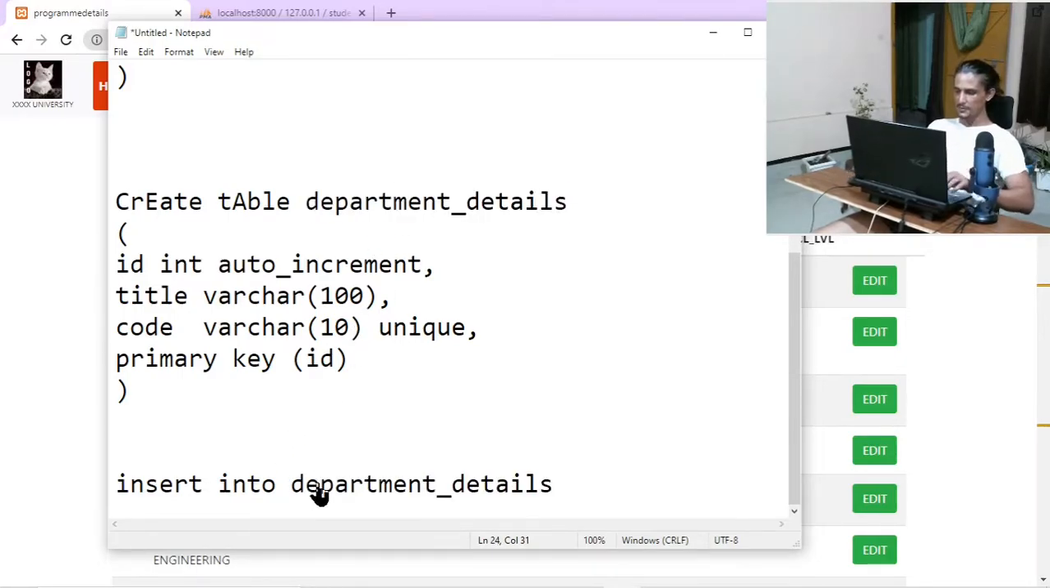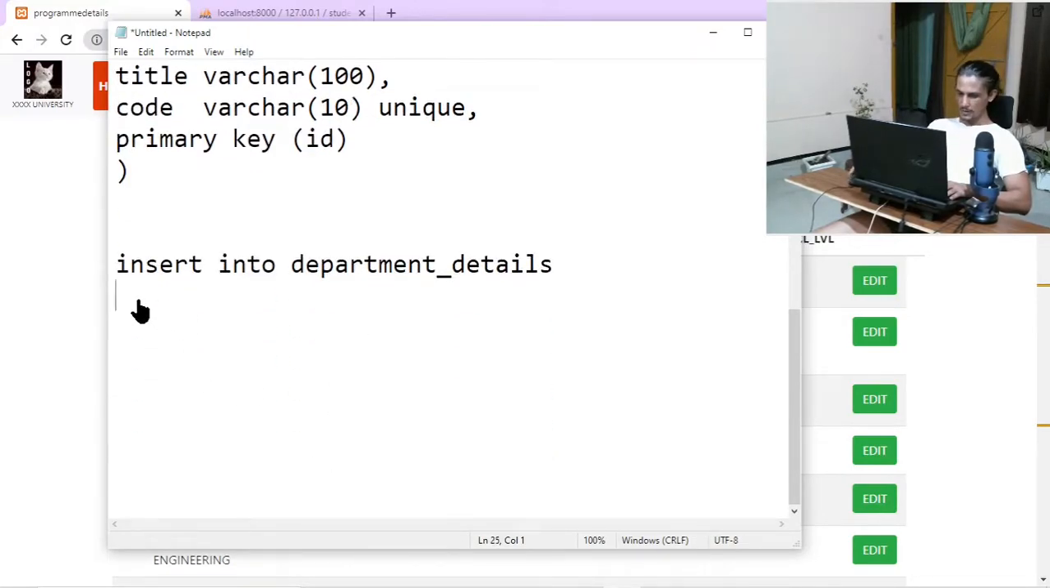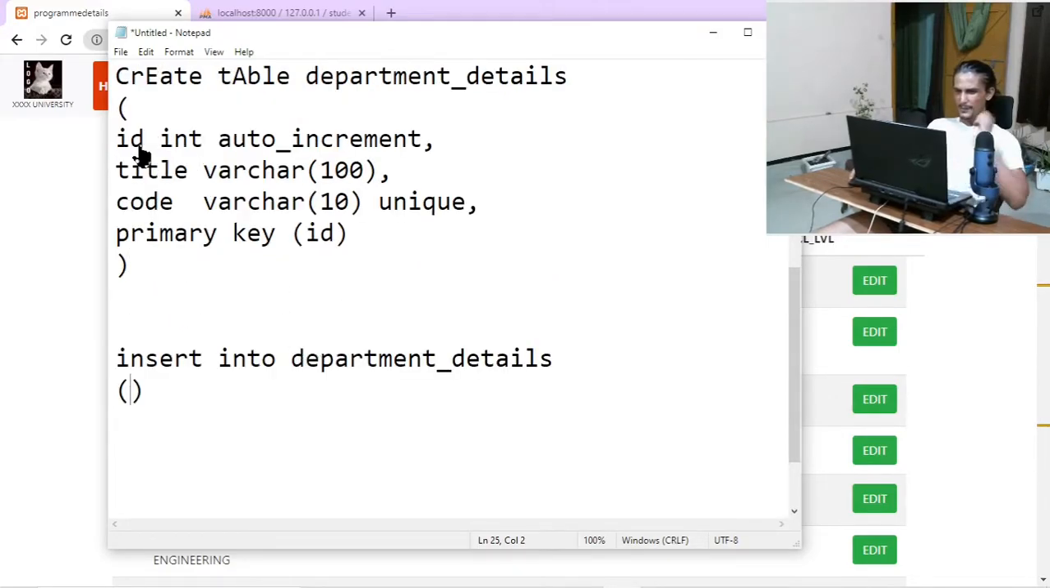So insert into department details, and then you have to specify the columns against which you want to insert the data. Now you see, I made this ID column for this department. I'm trying to insert some record or rows in this table department details. So I have to specify the values against each of these columns. Yes, true. But since I made this ID auto increment, I don't have to explicitly specify the value for this ID column. I have to specify the values only for these three columns.